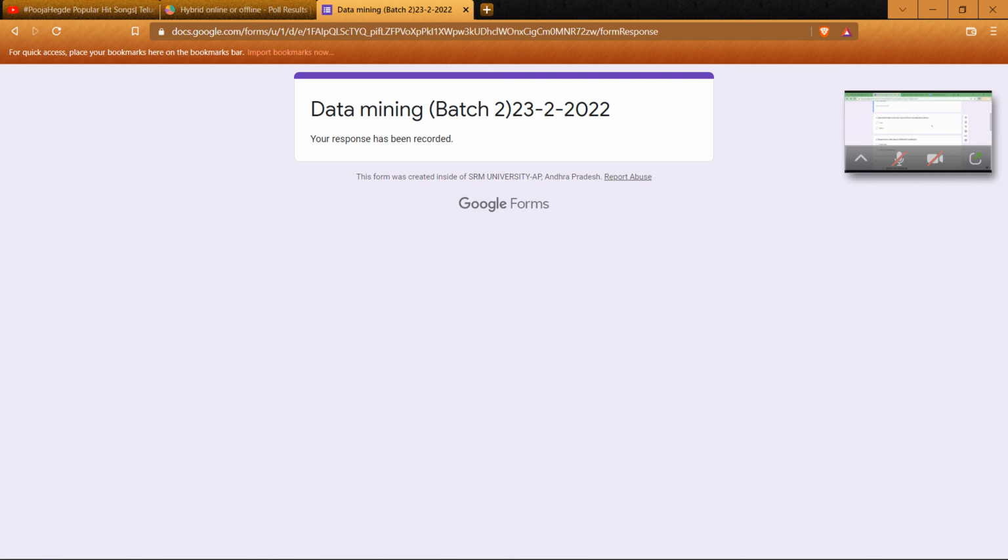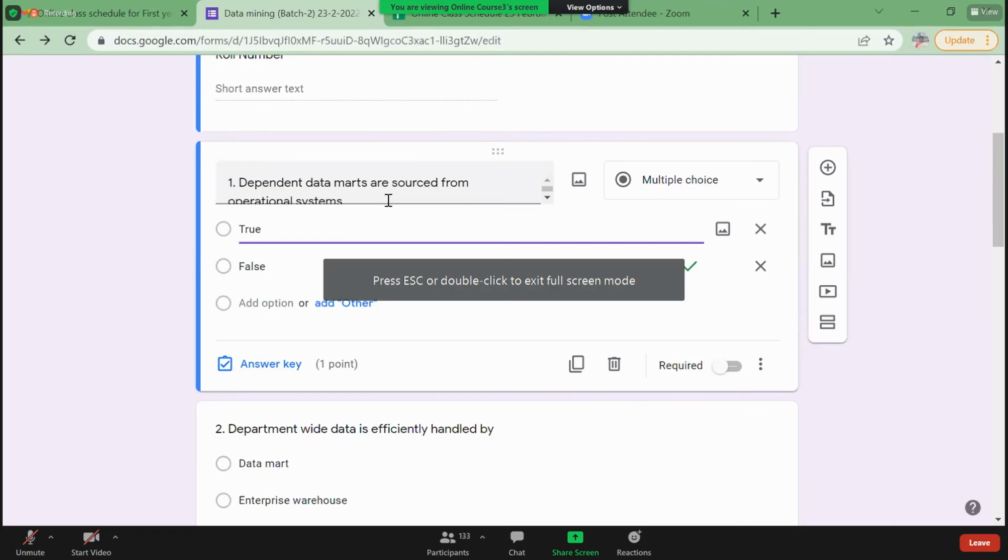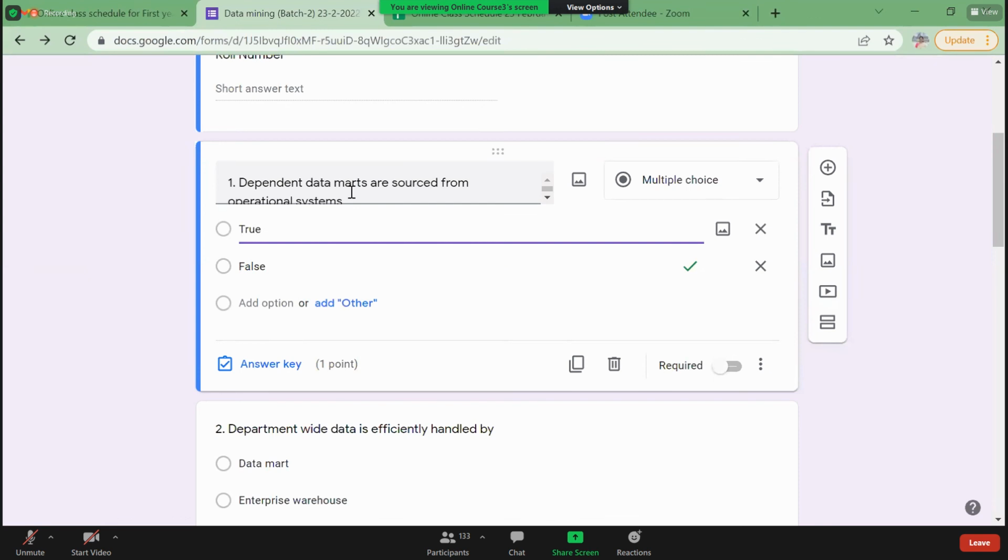Yes, the first one: dependent data marts are sourced from operational systems. No, so this is false. Actually, dependent data marts are sourced from the warehouse. So the given statement is false. If the data marts are sourced from operational systems, we call them independent data marts.